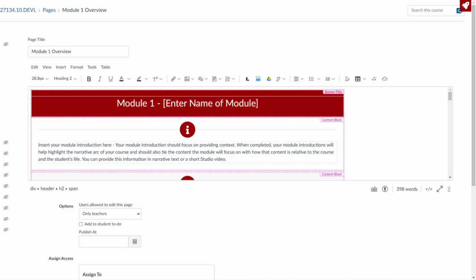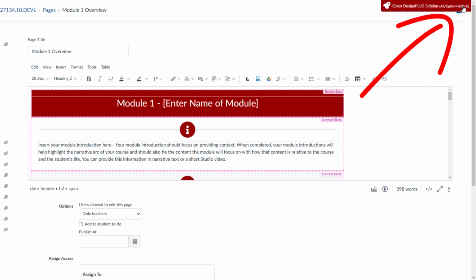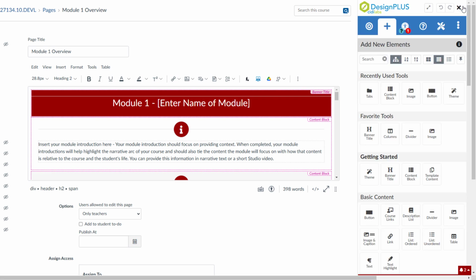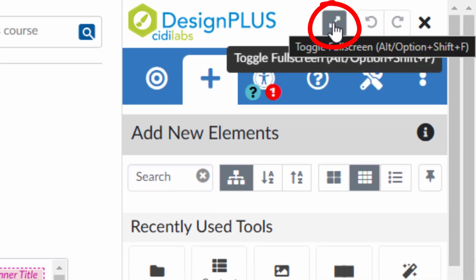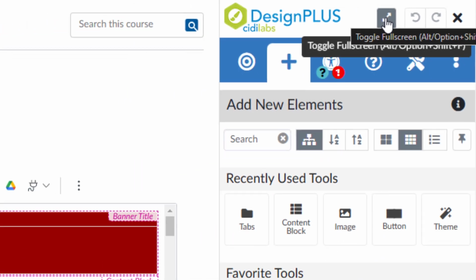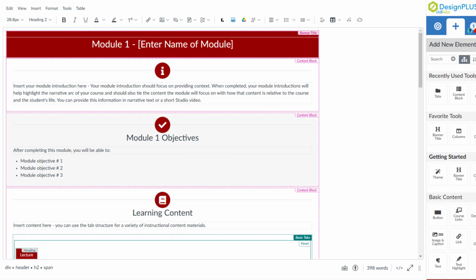First-time users of the DesignPLUS sidebar will need to expand the toolbar by clicking the red rocket ship icon in the upper right-hand corner. Next, we recommend using Toggle Full Screen. This will give you more screen real estate when editing. Just remember that when you're ready to save your page, toggle the full screen back off. For some reason, when it is enabled, the Save button disappears.